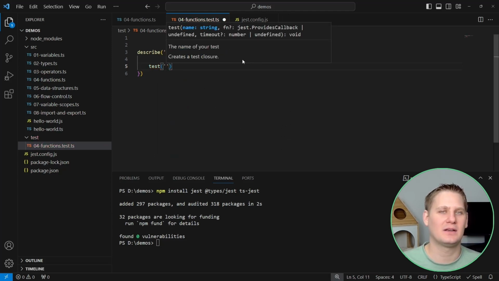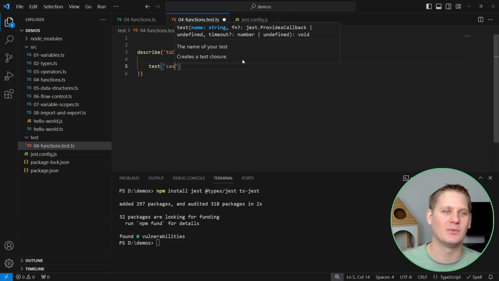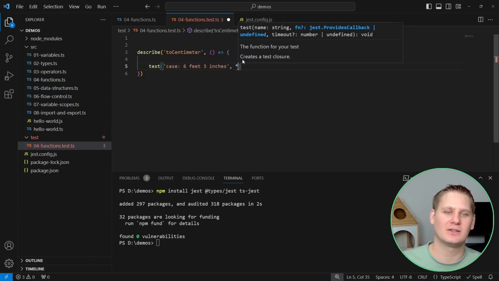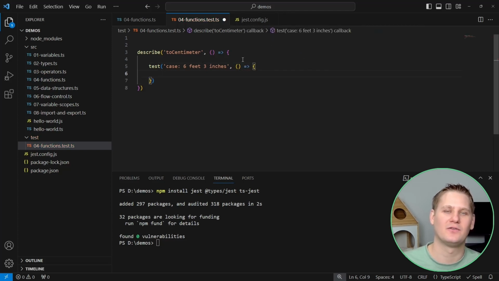There are a lot of different conventions for how you can name your test cases. For now, we'll just go with a clearly descriptive name, and we'll say case, 6 feet, 3 inches. And for this test case, we also give it a callback function. And this callback function will be invoked for this individual test. For the test code itself, the first thing we want to do is we want to actually run our function and see what value we get from our function.